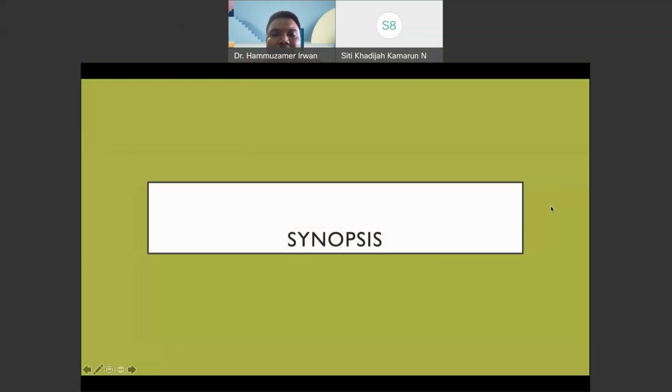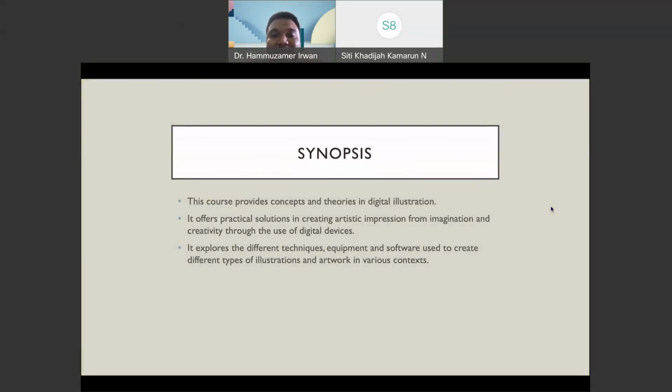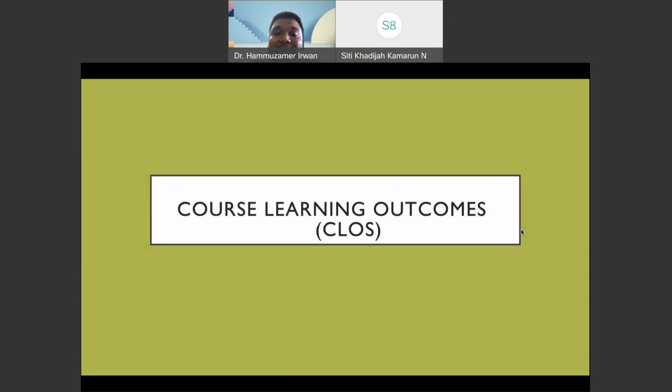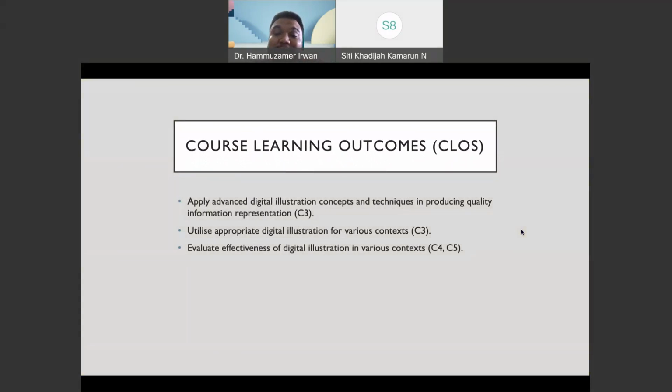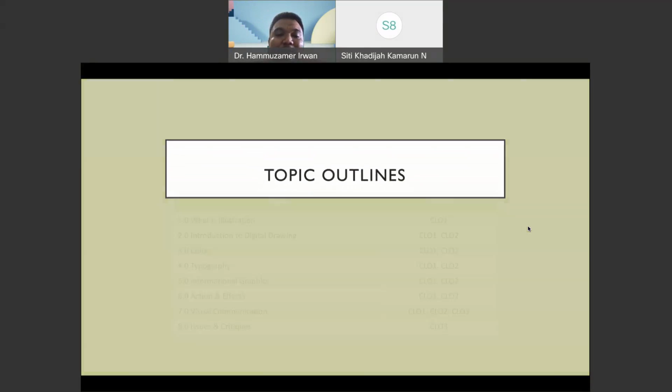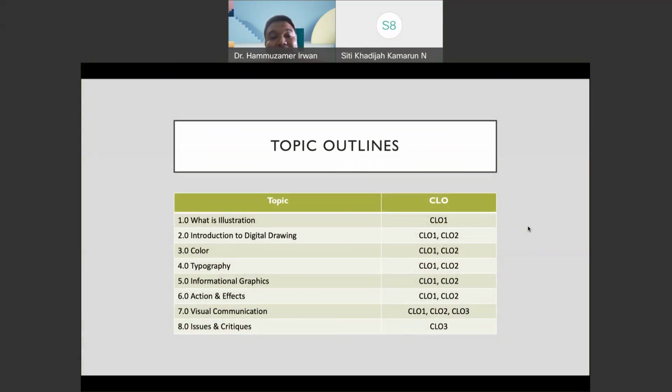For the synopsis, they are the same, and also the CLO, they are the same. But today the specific tool that you can use is Adobe font, and the font is also specifically for report. The font style is report. Okay, topic outlines. As usual, we know that we have 8 topics. Today is typography.